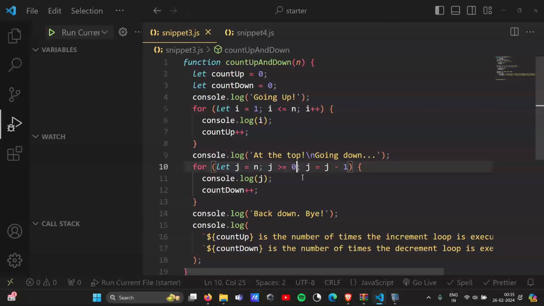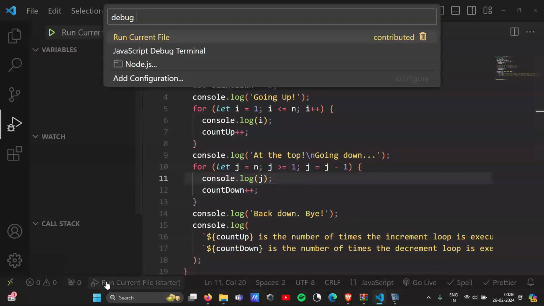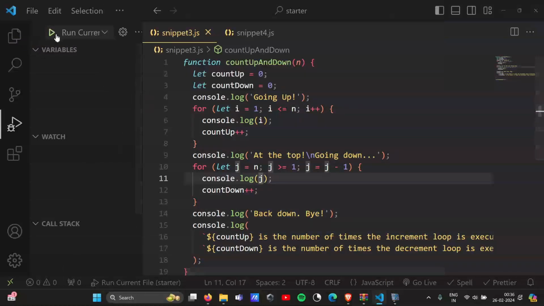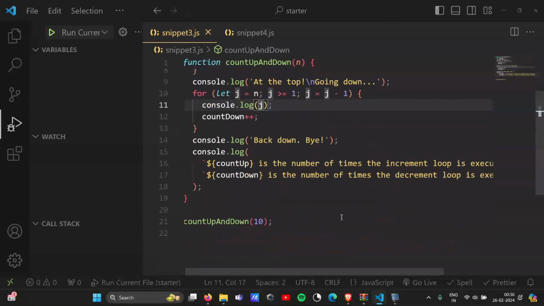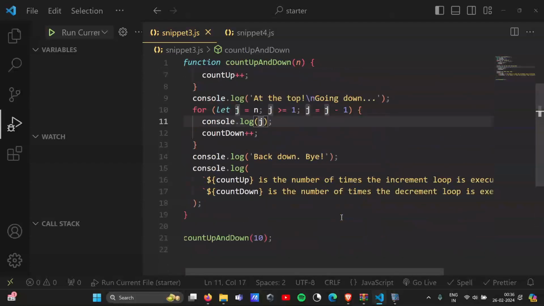Oh, here. So it should not be equal to. If you want to keep it, then let it say 1, because it should not include 0. Now it should give 10 as an output. Let's run it and see the output. So yeah, both are running 10 times. Okay, maybe we're getting a good understanding of this.